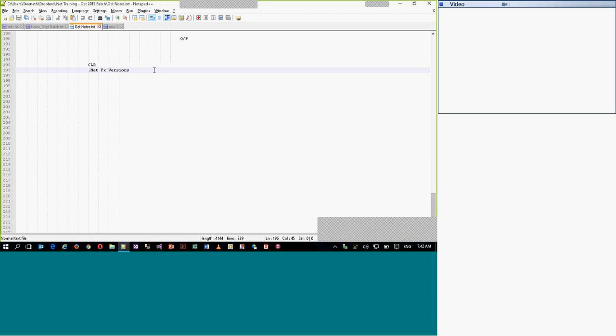Now, starting with the versions we have. So when we talk about versions, right? The actual development of the .NET framework started in the early 1990s, right? So when I say .NET development, we're talking about the development of the framework.